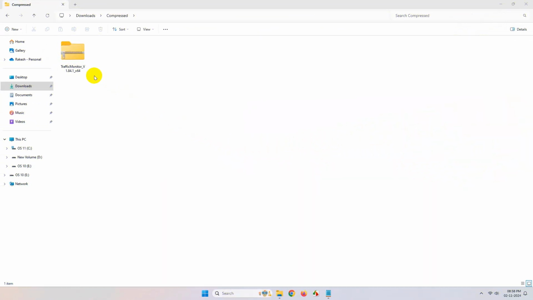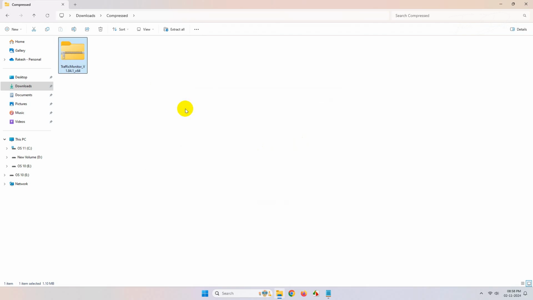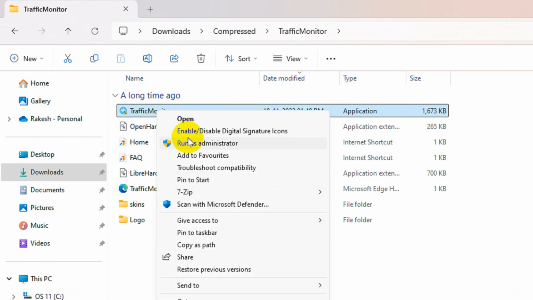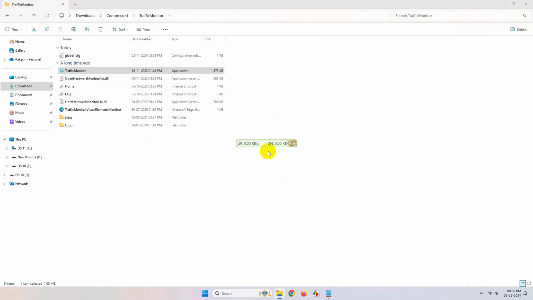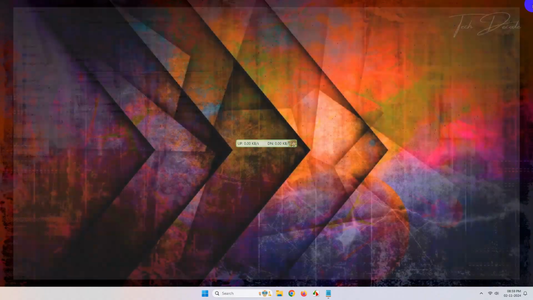After the download completes, simply extract it using 7-zip or WinRAR. Run this file as administrator, and this will display the main window of internet speed meter. You can simply drag and drop it anywhere.